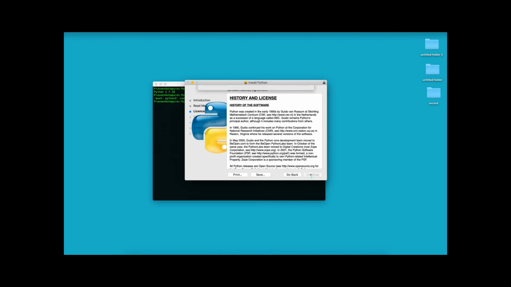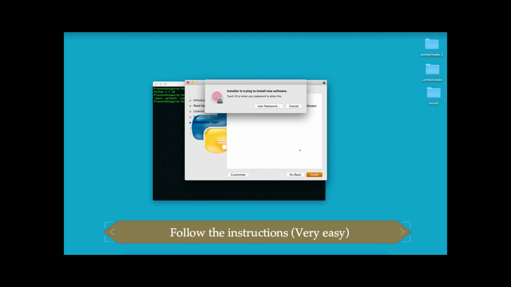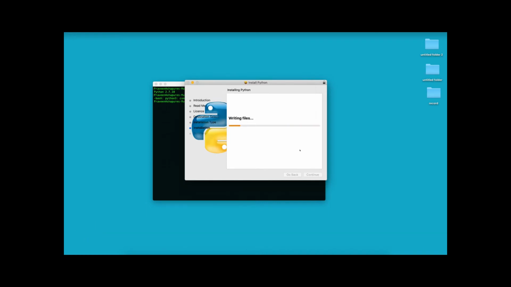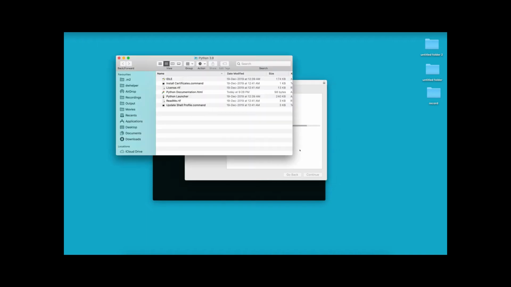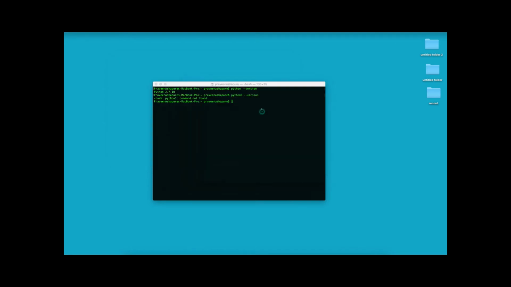Just click on next, and agree to the terms and conditions, and here give the fingerprint or whatever password it asks for, and it's very simple to install. So here the installation is going on. I think we are done with the Python installation. Yes, we are done. It is asking whether you want to delete or keep, so I just pressed keep. Now if you hit python3 --version again, it gives me the Python version.